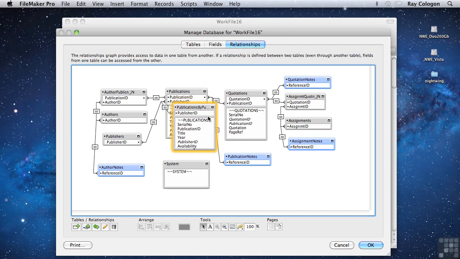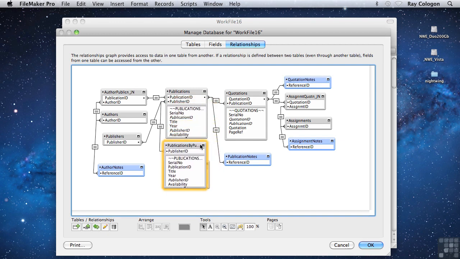I'll move it down a little out of the way so we can still see where everything is and what it is. And now we have a self-join from the Publications table to the Publications table using 2 separate table occurrences, both pointing to the Publications table. Now there's a new relationship in place, let's go and see what it will do for us in practice.